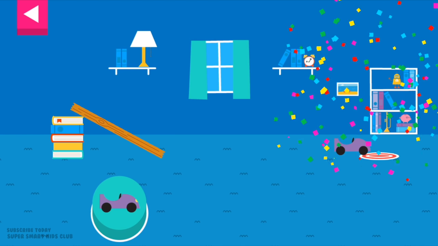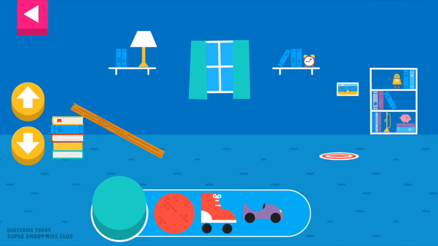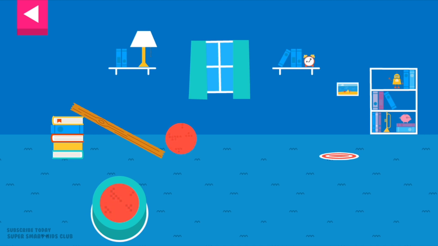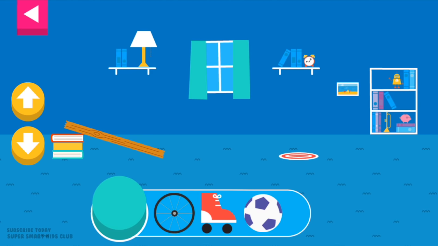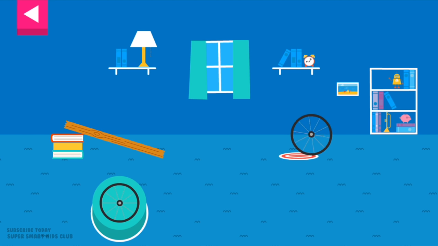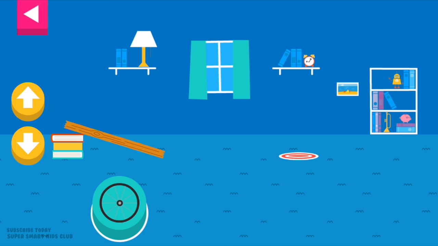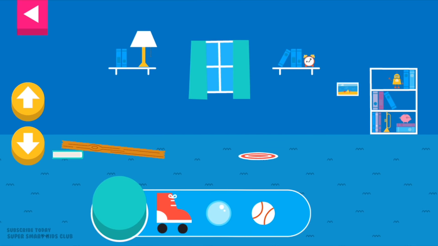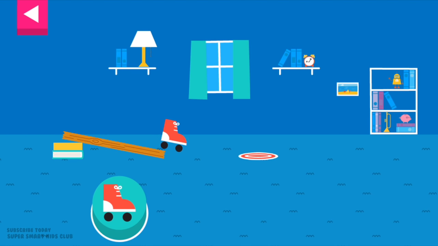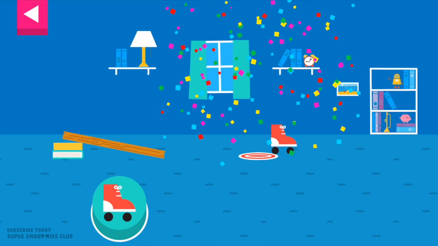Your ramp was just steep enough to reach the target. Tap an object to move it to the top of the ramp. That went too far. How can you change the ramp to make it stop sooner? Your ramp was just steep enough to reach the target.